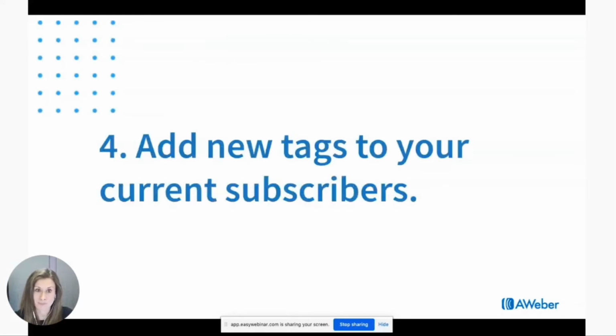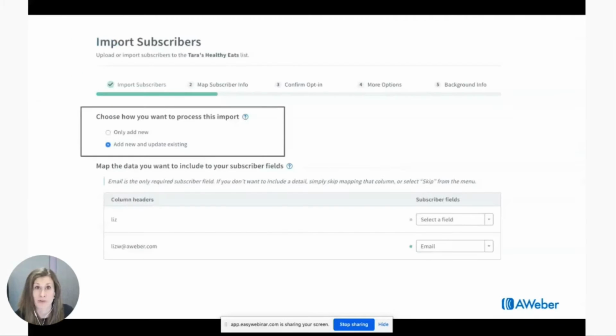You can also add new tags to your current subscribers. So let me go through how that would work in AWeber. Under step 2, map subscriber info, you'll see choose how you want to process this import. And you can choose to only add new subscribers, or you can choose to add new and update existing.